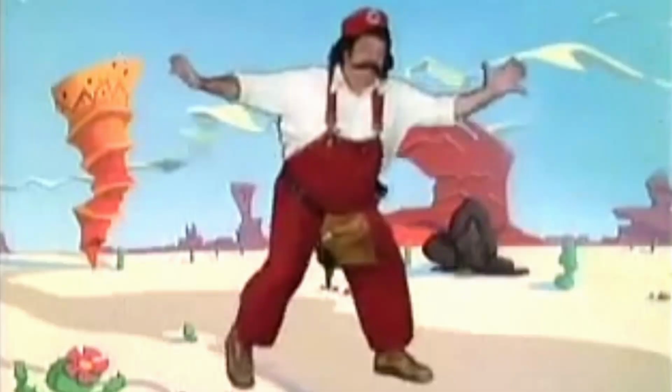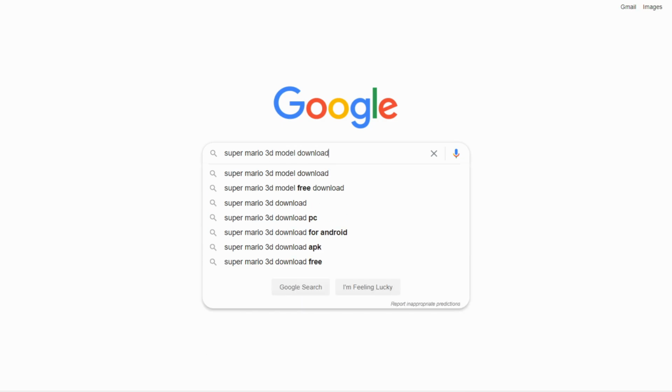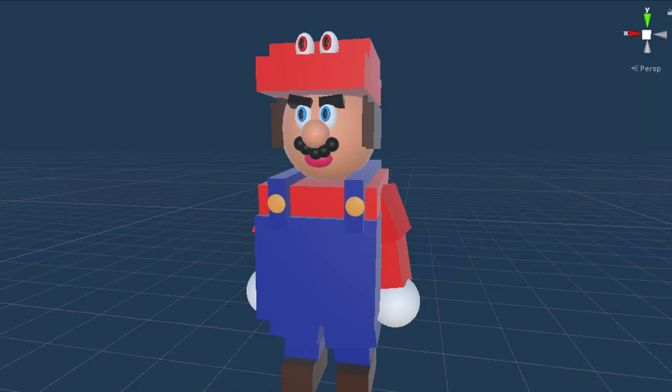So the first step to recreating any Mario game would be to make the Italian plumber himself. Originally, I was going to look for a 3D model of Mario online, but I couldn't figure out how to get the animations imported, so I gave up and decided to create it myself.